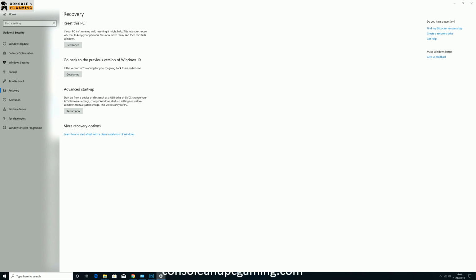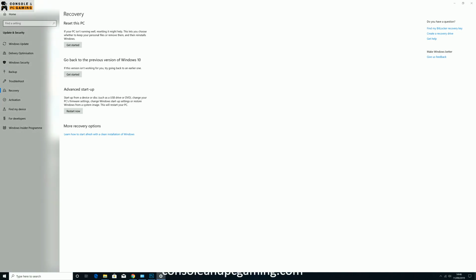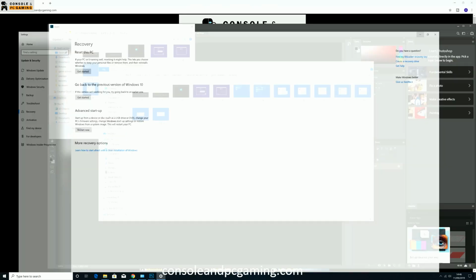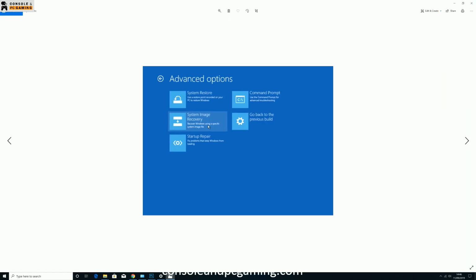So if you still got access to Windows 10, for example, you install software and it's caused some issues, but you can still log in and do things, that's fine. You can go to this option here called recovery options. Let me just show you that again. Recovery options and then advanced startup, and that will restart your machine, and what you'll see in a few minutes is what you will see on that restart.